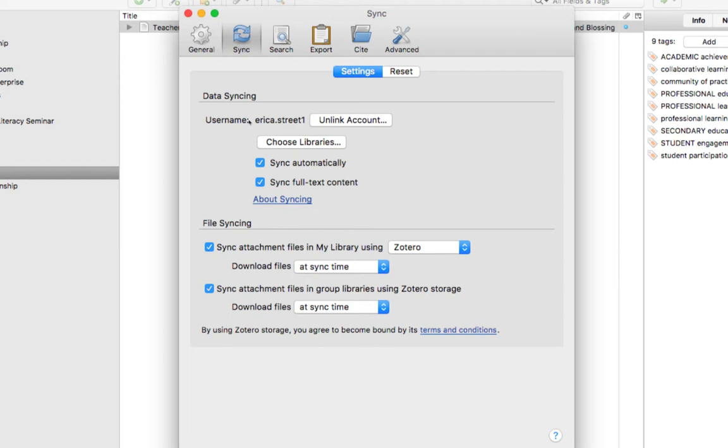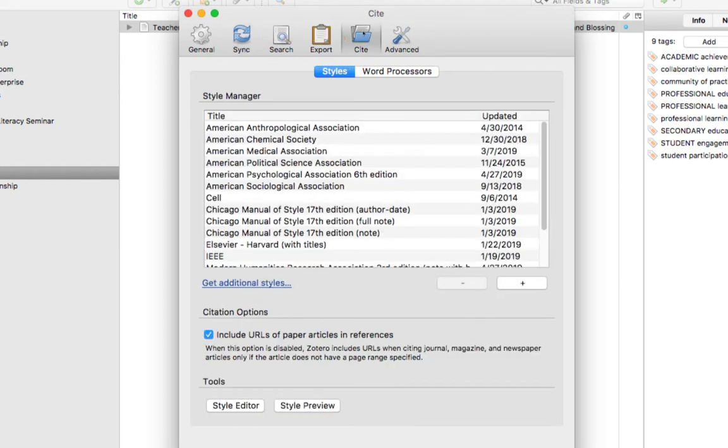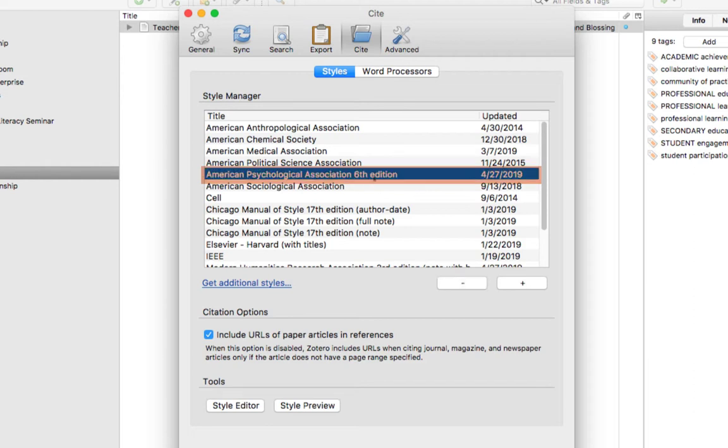The other setting in this preferences window is under the cite tab. You can choose your default citation style that you would like each of your resources to be formatted under. You have options such as APA, MLA, Chicago, and many more. If you're citing resources under APA, click on the American Psychological Association 6th edition.